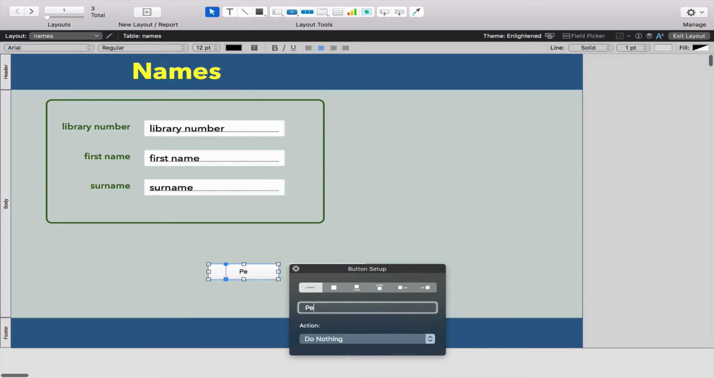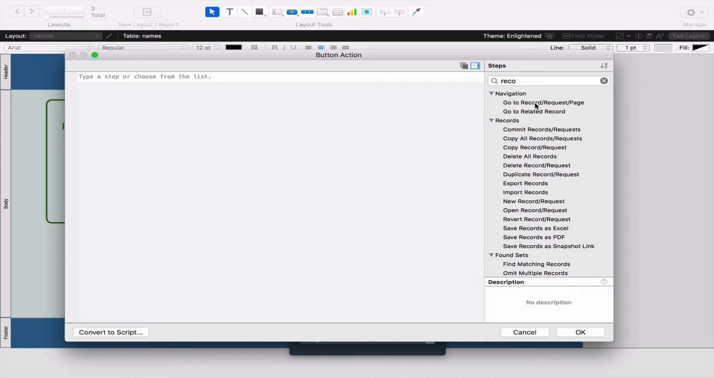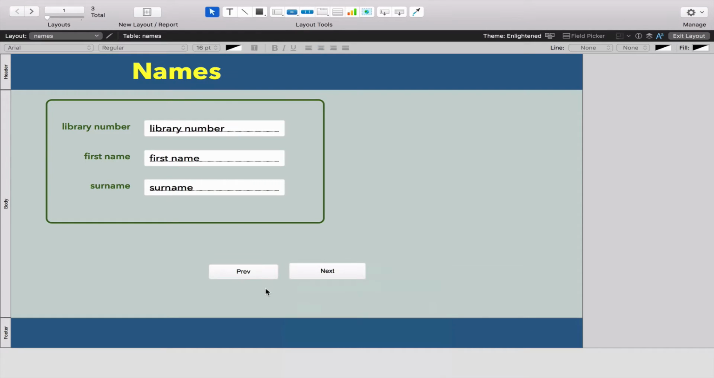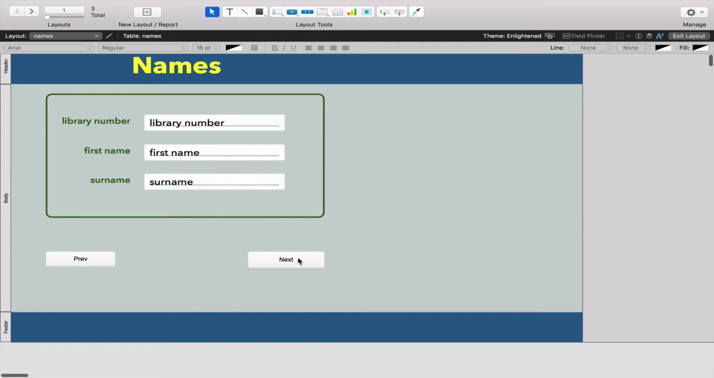This one I'm going to call previous, but I'll use the abbreviation like that. Again, we're going to do a single step like this. We're going to go to record. So that's go to record. Now I'm kind of memorizing that it's in navigation. We go to record. And in this case, we don't want to go to the next. We want to go to the previous. And we'll press OK to that. Close that down. I'm just going to move that over here like this. I'll try to line it up now. A little bit like that. So we have our previous button and next button.